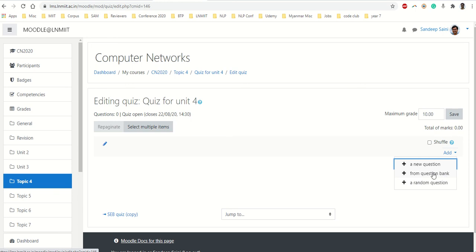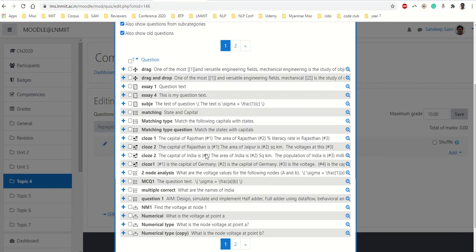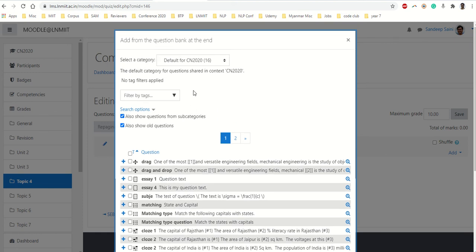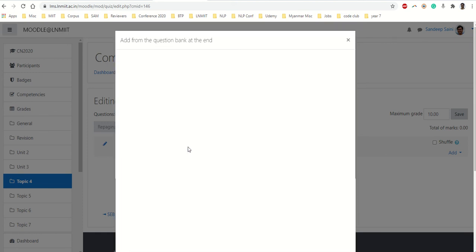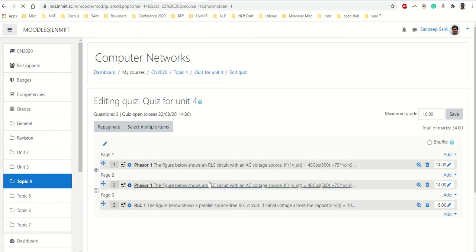So I go to this, select, and from my question bank all the questions will appear here. If you have more number of questions, just click on the particular category and only those category questions will be shown, and you can select as many questions as you want. Select those and click on add selected questions and these questions will appear here.